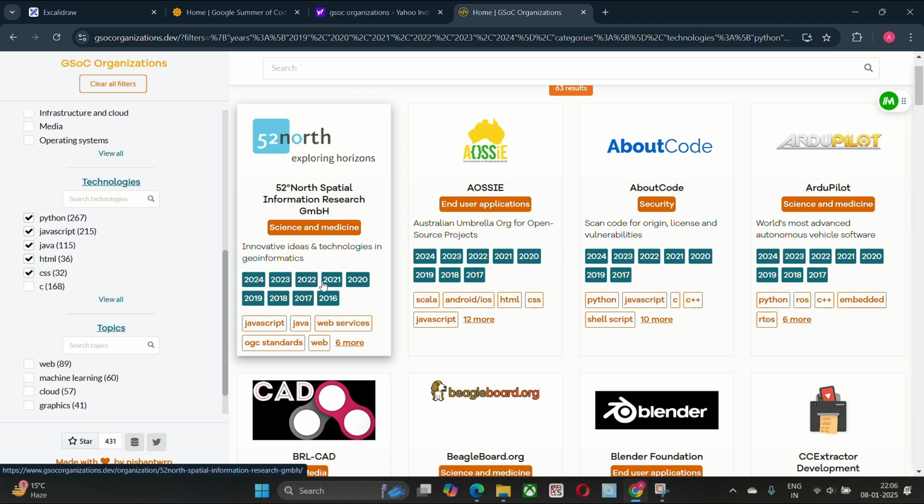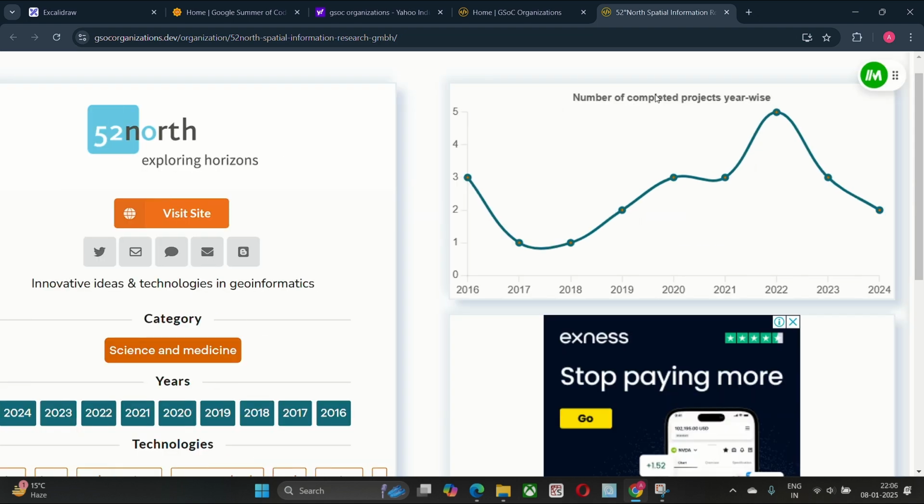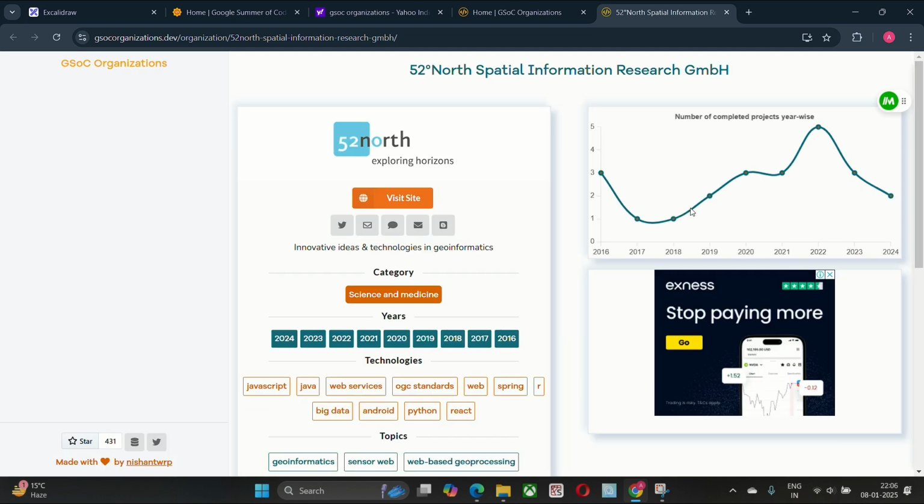It continuously comes to GSoC and gives projects. Now click on this and let's see how many projects it gives. You see here a graph, the number of completed projects year wise. Per year, in 2016 it gave three projects, and in 2024 it gave two projects. So we are not selecting this, because there are multiple competitors in open source across the world. We select those organizations that have a larger number of recent projects, like 13, 15. So now reject this.